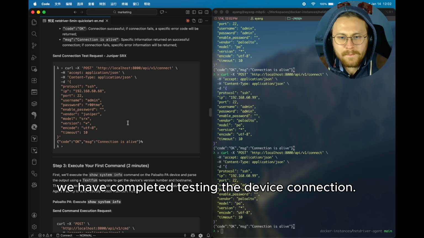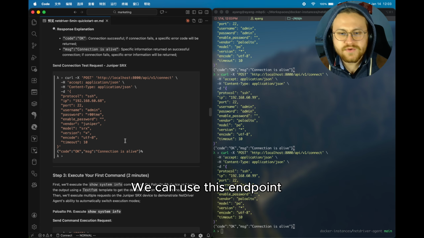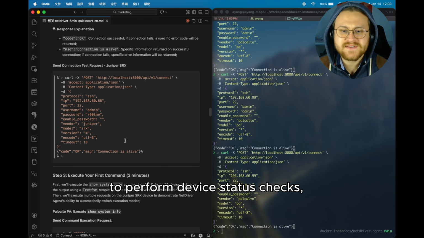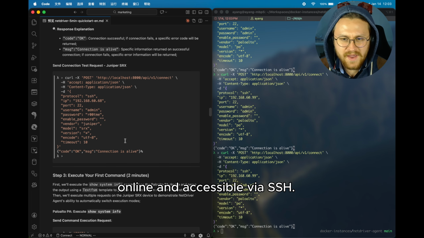In step 2, we have completed testing the device connection. We can use this endpoint to perform a device status check, including connection verification. So we can know if the device is online and accessible via SSH.